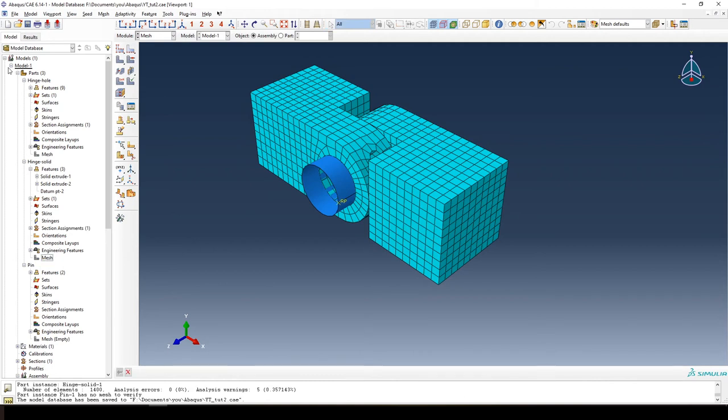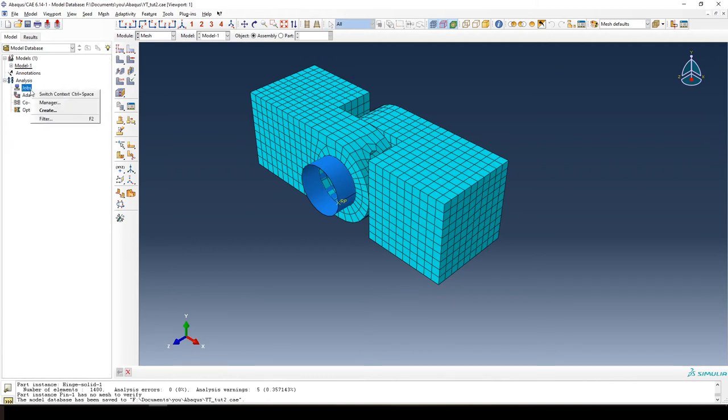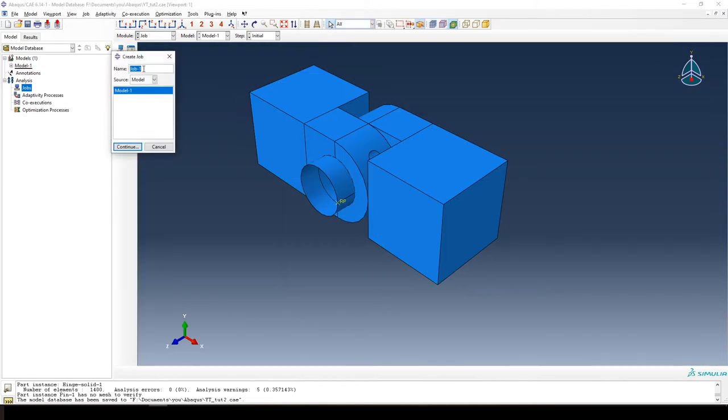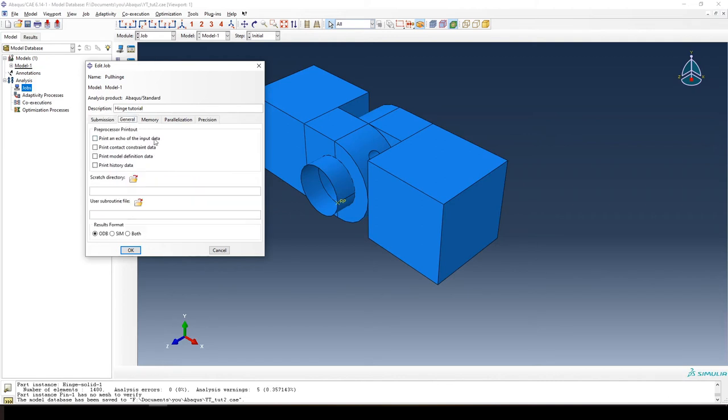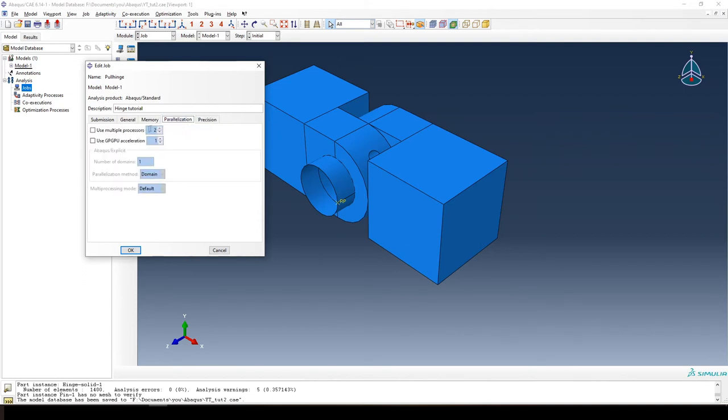Okay, now scroll all the way down to job, right click, create a job. We're going to call our job pull hinge, and source is going to be our model, and we're going to say continue. Description, let's just call this hinge tutorial, and submission, I'm not going to fiddle around with the settings, just to give you an idea. It gives you submission options, general options, you can print scratch history, output files, how to use memory and precision, parallelization, and all those types of things. I'm not going to fiddle with that, I'm just going to click OK for now.